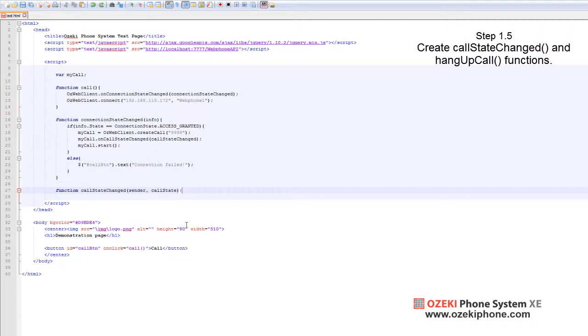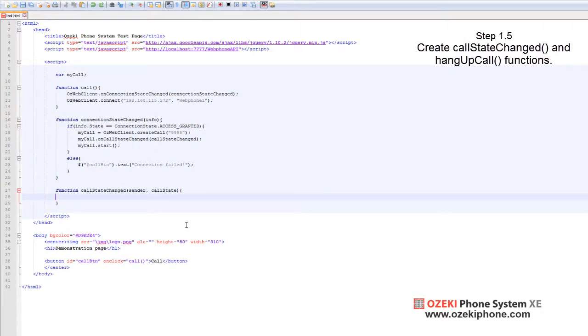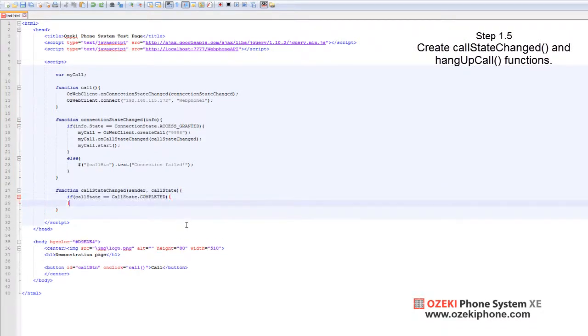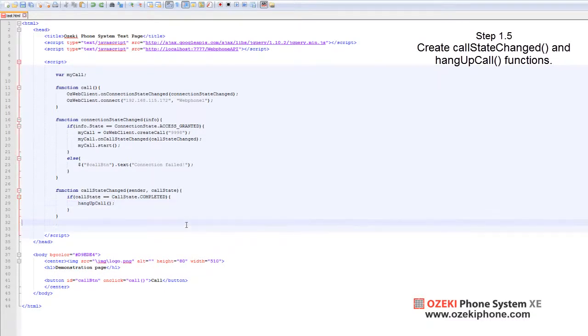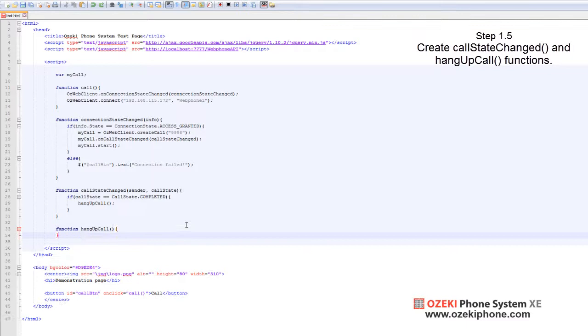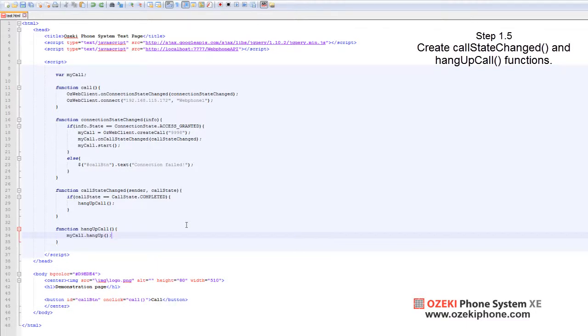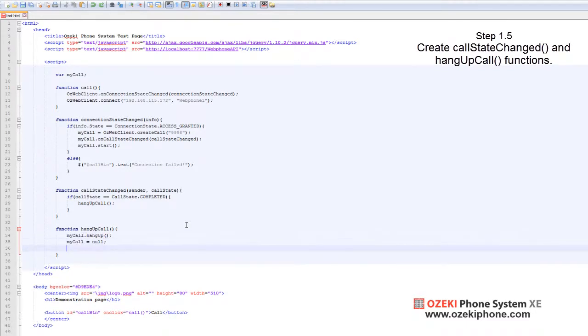Now you need to create the callStateChanged function. If the call state is completed, then you need to call the hang-up call function, which closes the call, resets the myCall object, and makes the text call appear on the button because the call is over.